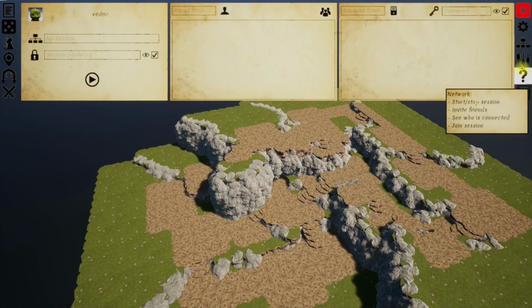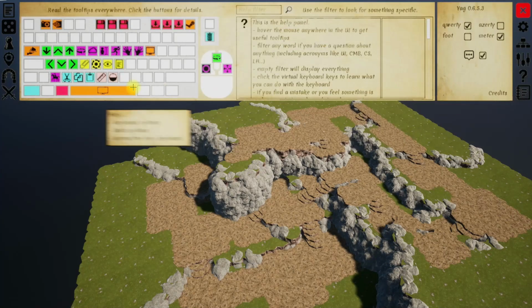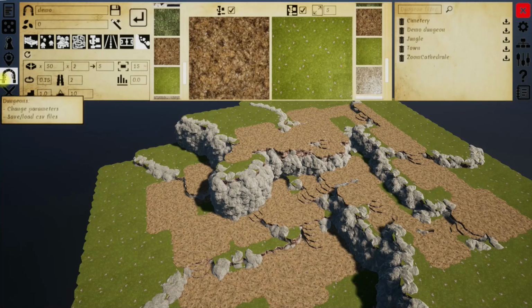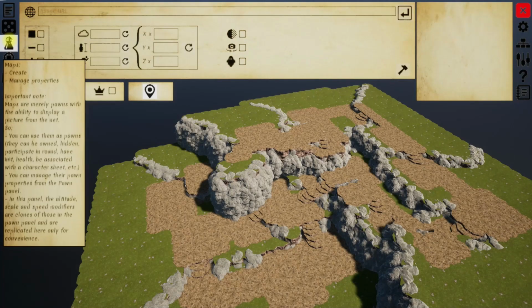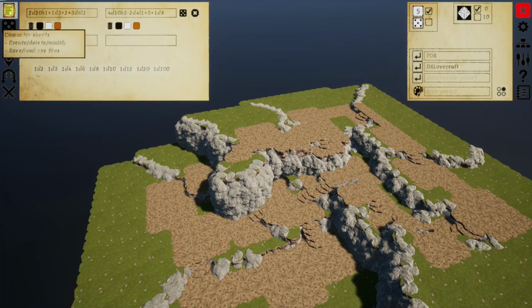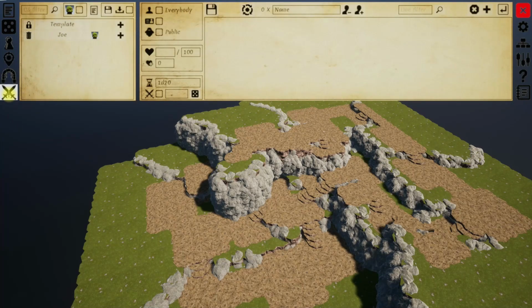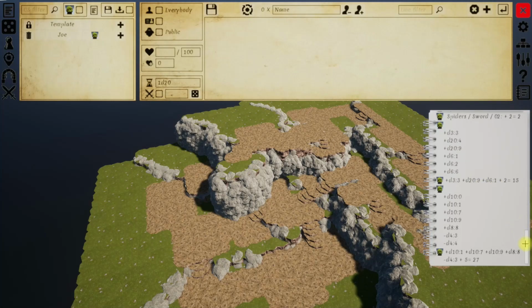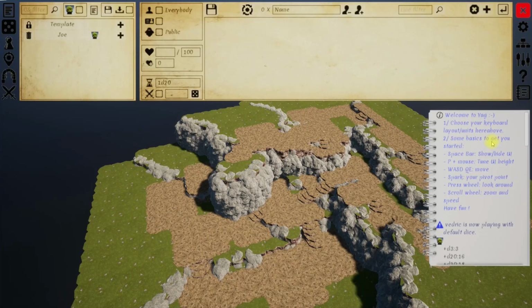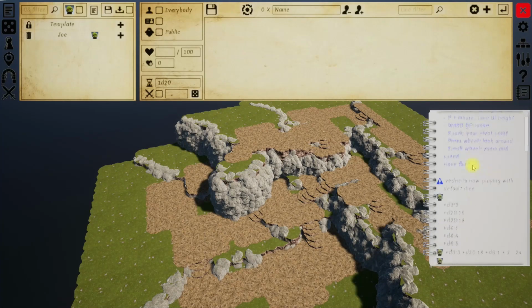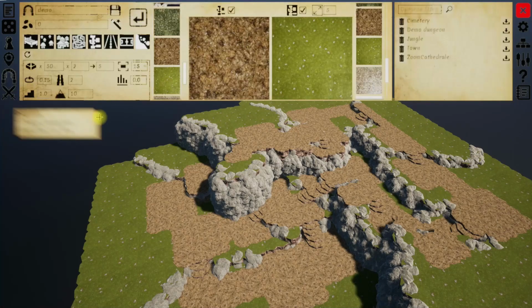So you've got the settings, network, a few options, the help panel, the dungeons, the internet pawns, the 3D pawns, the dice, and the character sheets. This button will not be used in this video, so I'm going to skip it. And this one is used to display or hide the journal, where the game will give you information and error messages, will display the results of dice rolls and stuff like that. So let's move on with the dungeons.